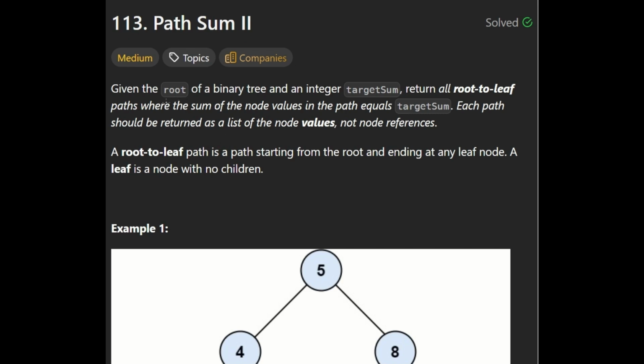In this problem, we are given the root of a binary tree and an integer target sum, and we need to return all root to leaf paths where the sum of the node values in the path equals target sum, and each path should be returned as a list of the node values, not node references. A root to leaf path is a path starting from the root and ending at any leaf node, and a leaf is a node with no children.